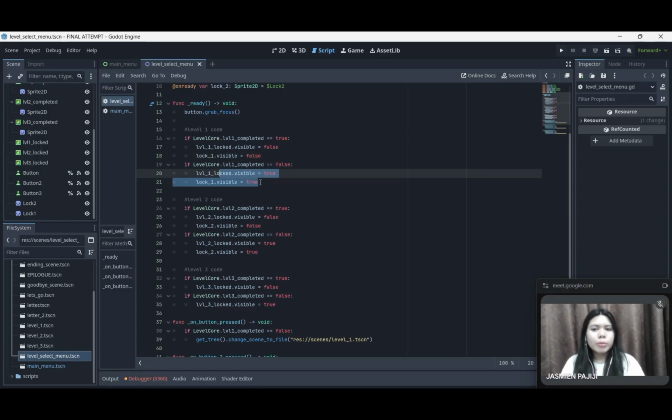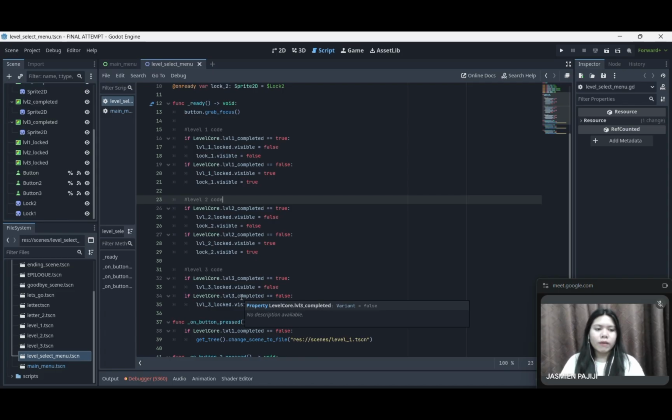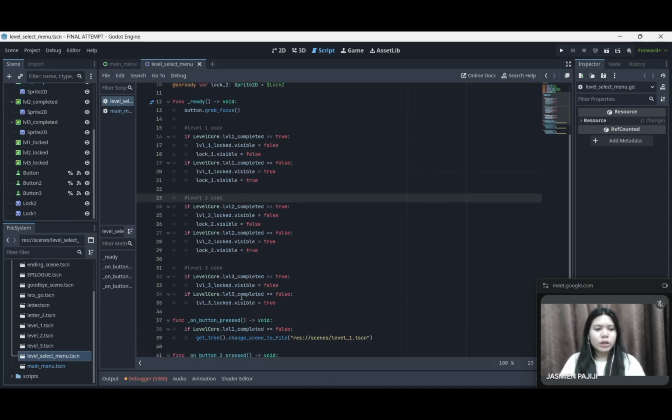This basically means that if you have completed a level, then the button will turn green and the red overlays will be invisible. And if you have not completed a level, then the button will stay red and it will also have the lock visible to indicate that you have not completed or have not had access to those buttons yet. Level 2 has the same code, but it's based on whether you have completed level 2 or not yet. And level 3 is based on whether you have completed level 3 or not yet.